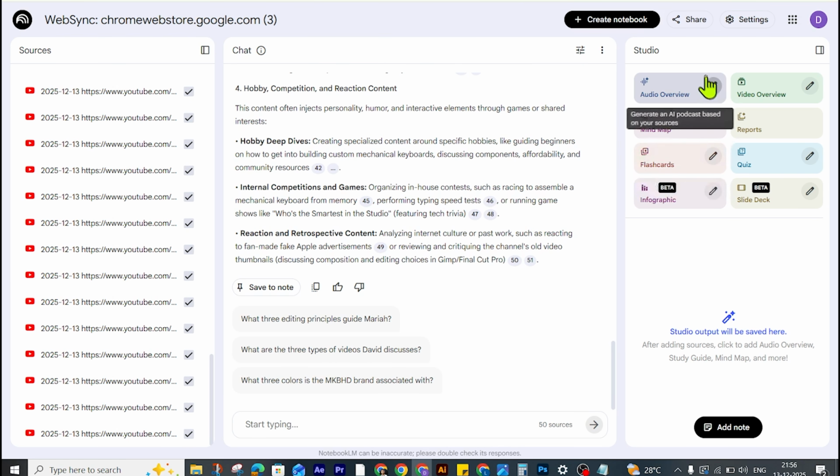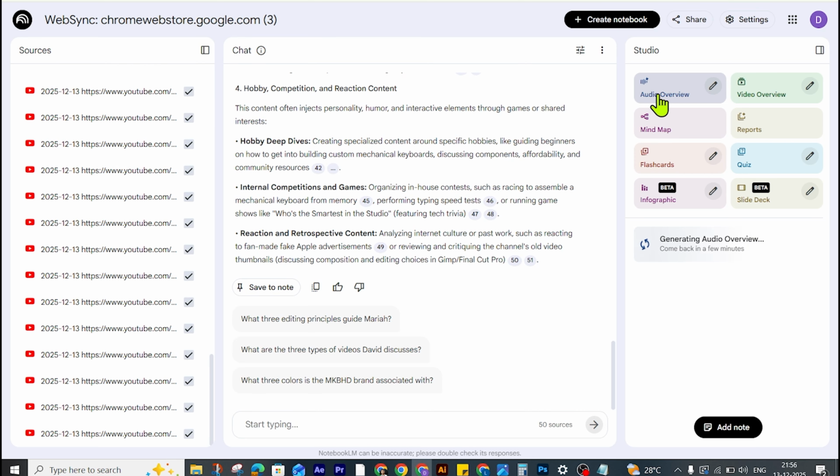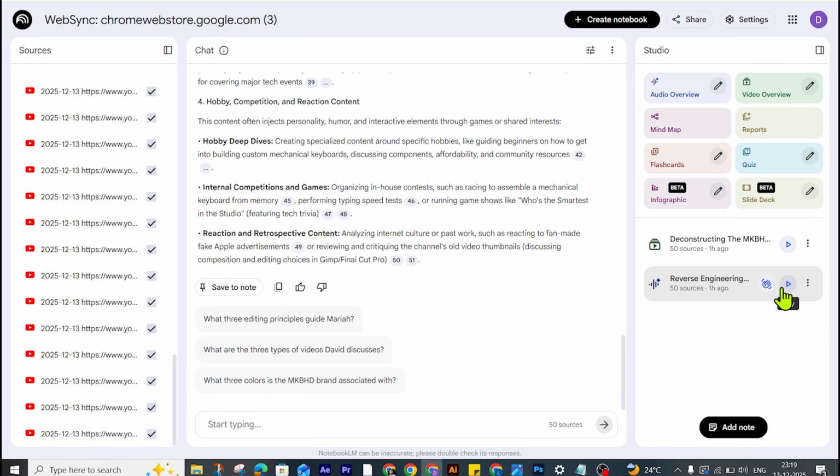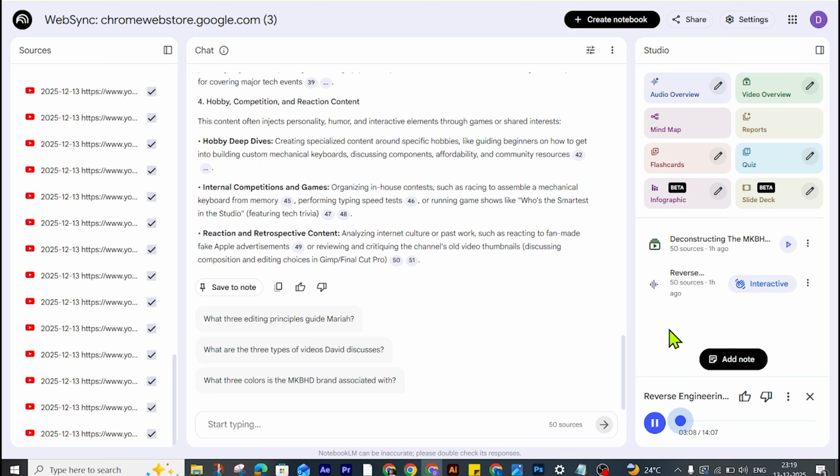And here's one more crazy part about NotebookLM. It can generate audio and video previews for better understanding. First, you can check out the audio it provides. It's something like a podcast or discussion.